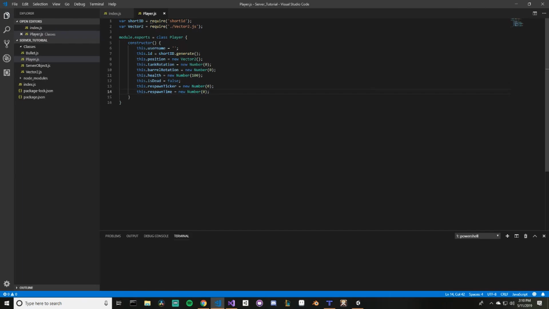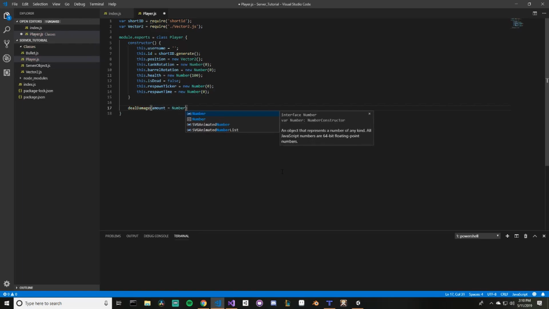Okay, cool. So the first thing we're going to do is handle dealing damage. So I'm going to create a function here called deal damage. And it's going to take in an amount, and we're going to say that the amount should be a number, right? So if I hover over this now, it'll say that it's a number constructor, so it's looking for a number. Okay, cool. So the first thing we're going to do is adjust the health on getting hit.